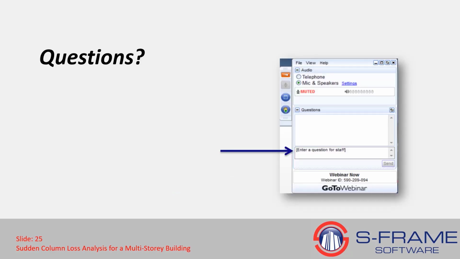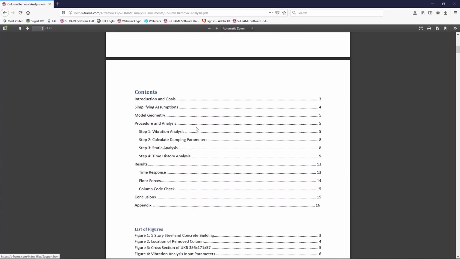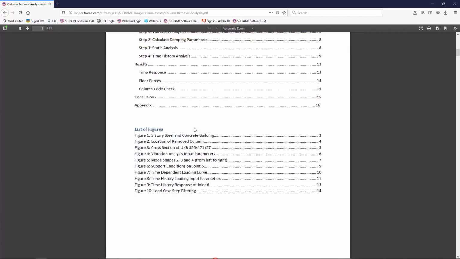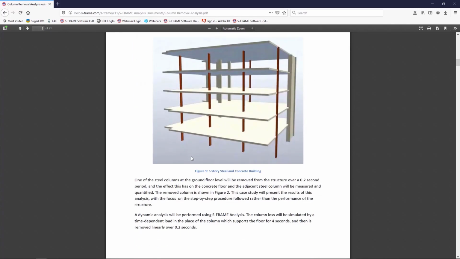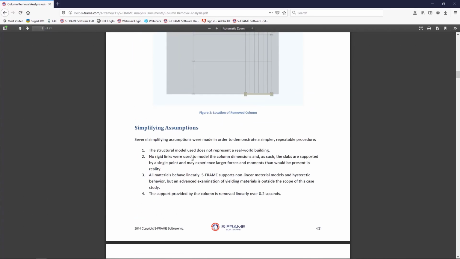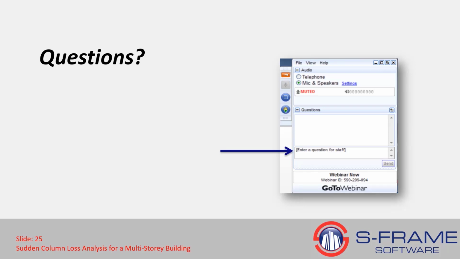There's a couple of you who asked for a copy of this presentation to have as a reference. I just want to let you know that this example is all based on a document we have available in the help system. So I would suggest you take a look at this document, which has all the steps we followed during today's presentation in much better detail. Here you can see all the information related to this structure and its dynamic response after the column removal.